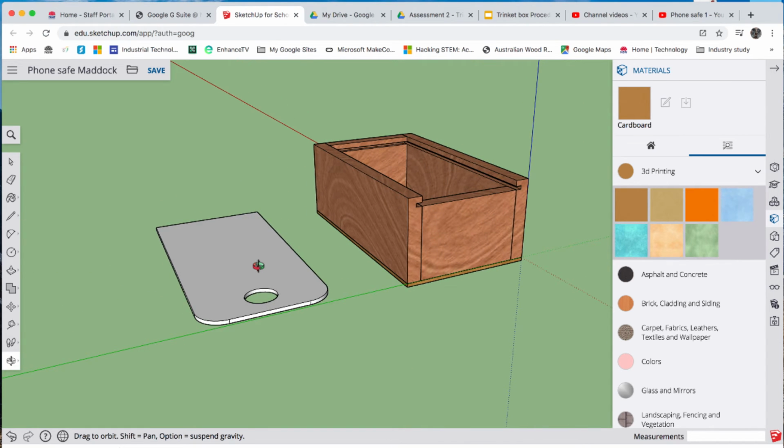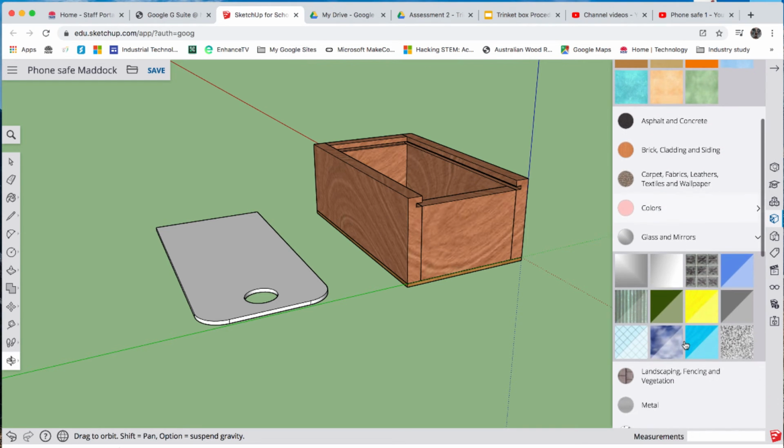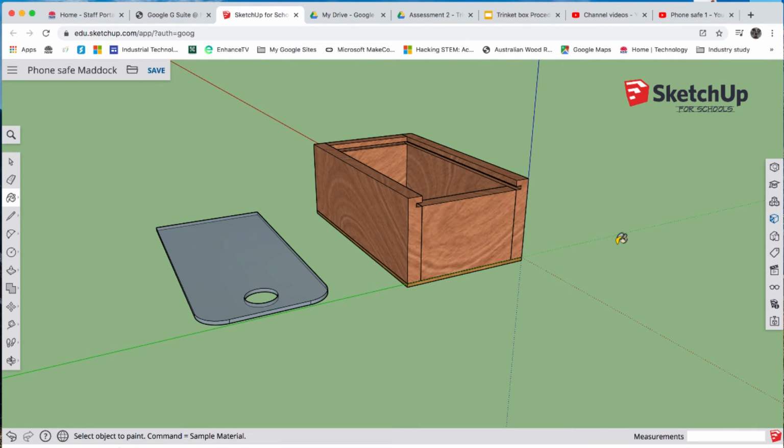Okay, now our lid is made from something that is clear or sort of clear. So let's go through here and look at glass and mirrors. And there is actually a pretty good one here. I quite like this one. This is clear, but it's got a sky reflection in it. You don't really see much, but it does work quite well. So let's try that on here. There we go, we've got our clear lid. Okay, we'll close this here.